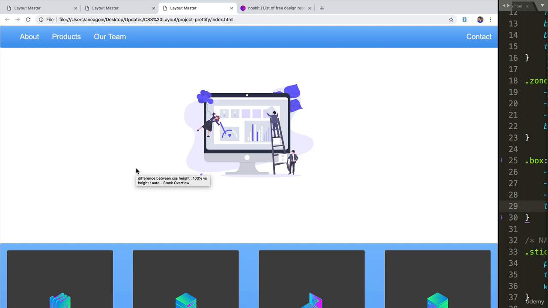The important point, though, is the fact that you start with your layout using Flexbox and CSS Grid, and then it's really up to you and your creativity to design beautiful websites.